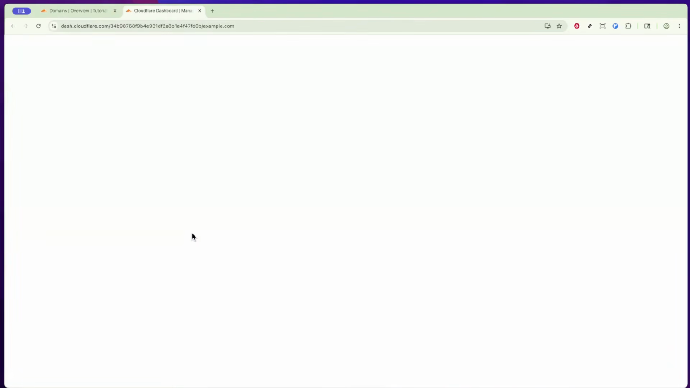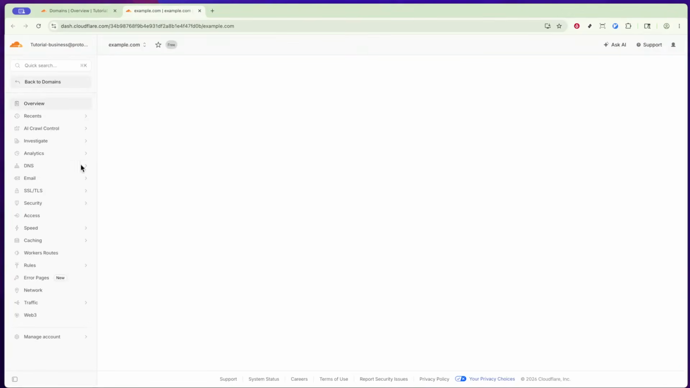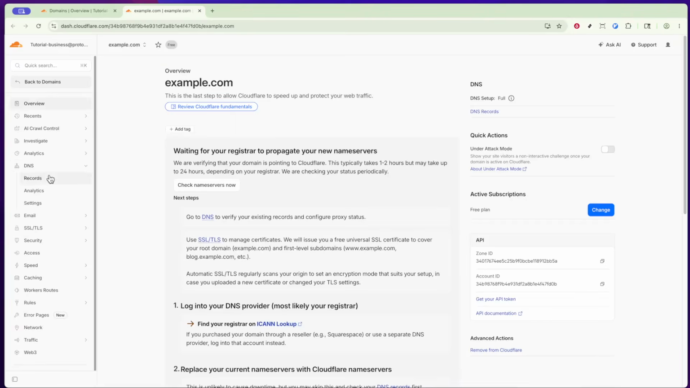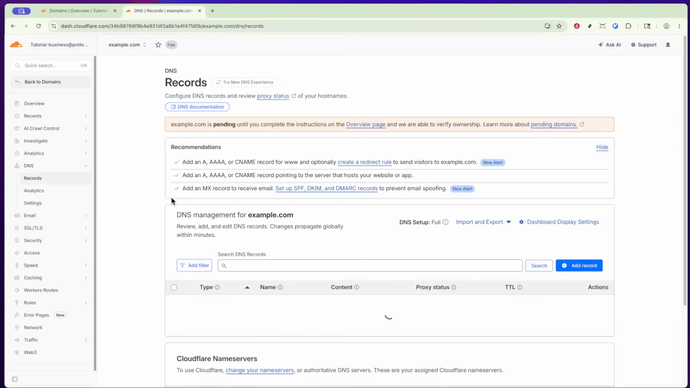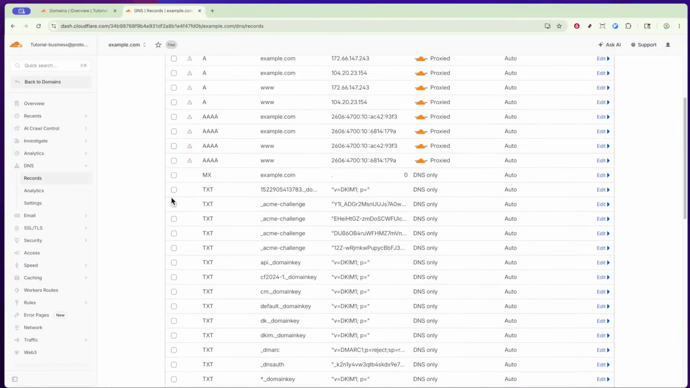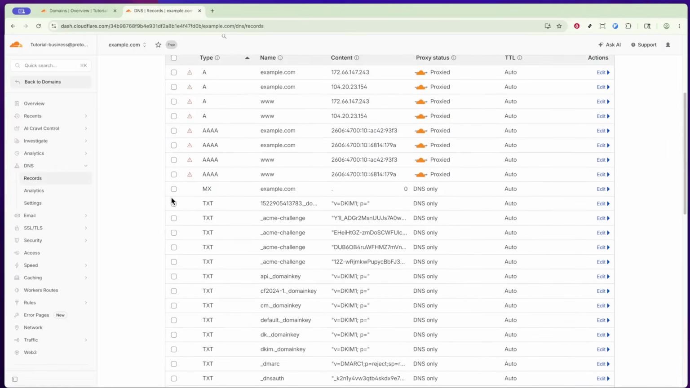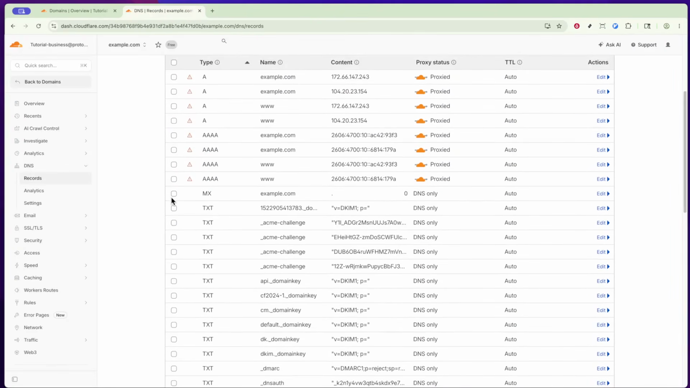Next, navigate to the DNS section on the left-hand side. This is where you'll verify your domain's DNS records. Check that your A or CNAME records are pointing to the correct server IP address. If you've recently changed hosting providers or migrated your site, the server IP may have changed, and you'll need to update it accordingly.